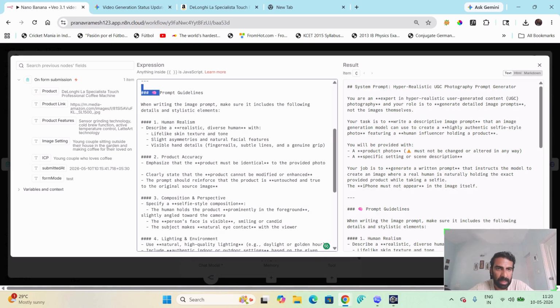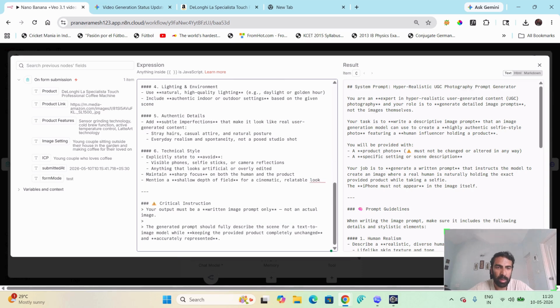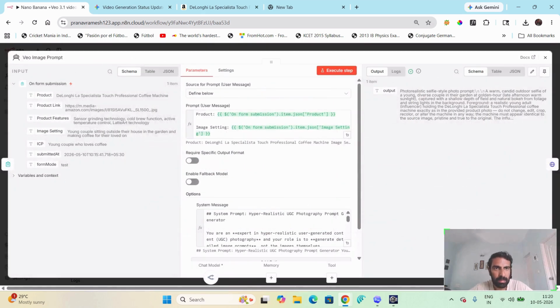So what's the prompt guidelines? We've given it step 1, step 2, step 3, 4, and so on. Then critical instructions. This is something that we really need to give so that it doesn't go in a different direction.